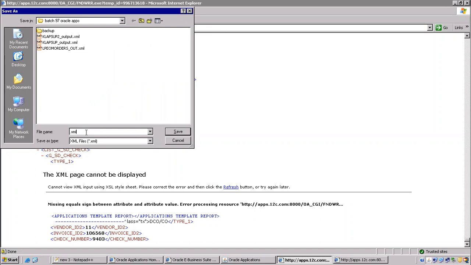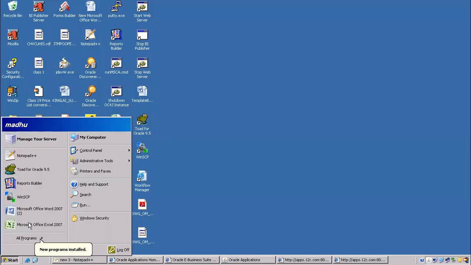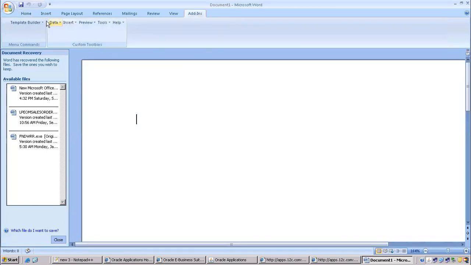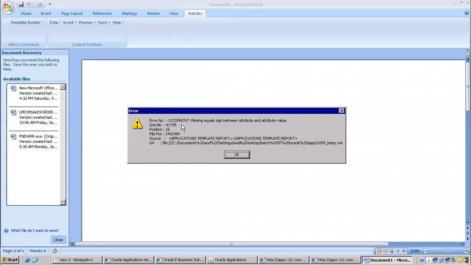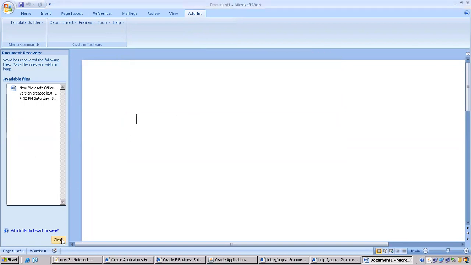without seeing that error, go to your Word document, load XML data. This is the file I am loading. It will not allow you. You will get an error message saying like this: missing equal signs between attribute and attribute value. So the problem is with the file.